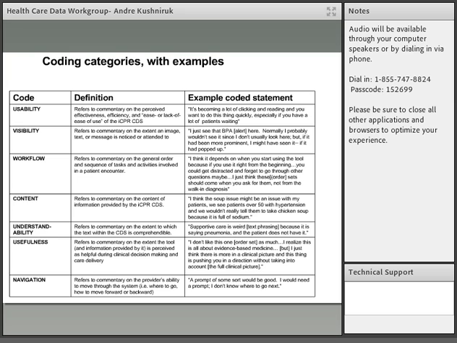These were just some examples of codes using this video coding approach, like the usability code, with example coded statements. A user had said it's becoming a lot of clicking and reading, and you want to do this quickly, especially if you have a lot of patients there. Visibility example, one user said, I just see the BPA here. Normally, I probably wouldn't see it since I don't usually look at that part of the screen. And workflow, one user said, I think it depends on when you start using the tool, because if you use it right from the beginning, you can get distracted and forget to go through other questions.